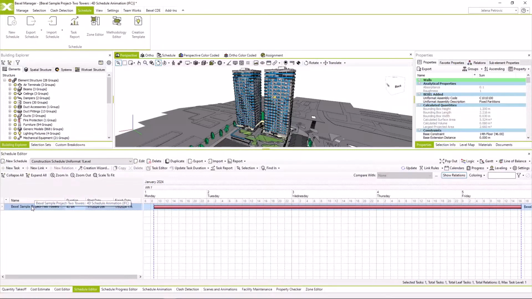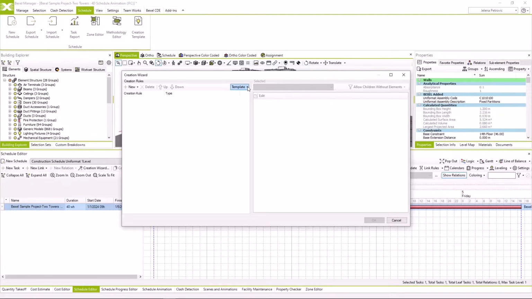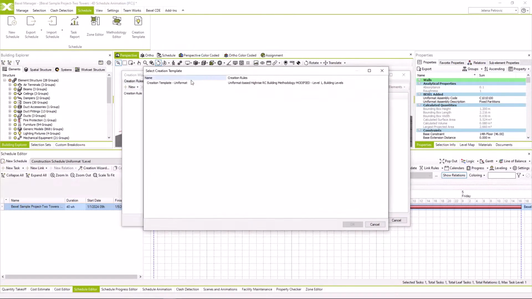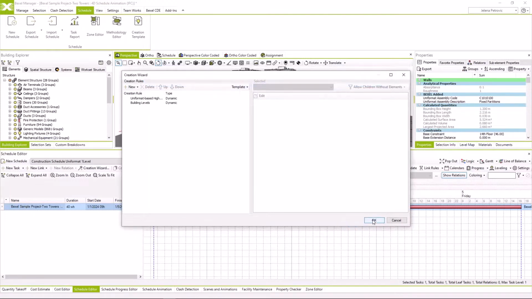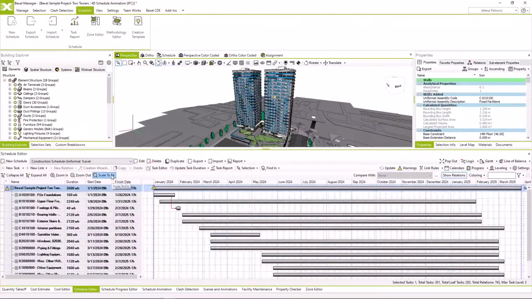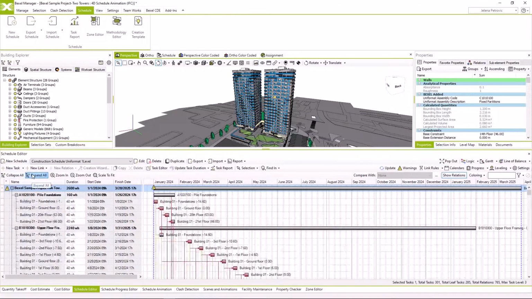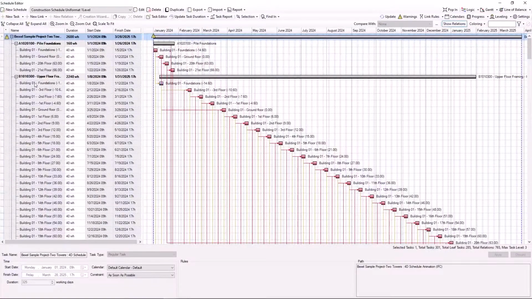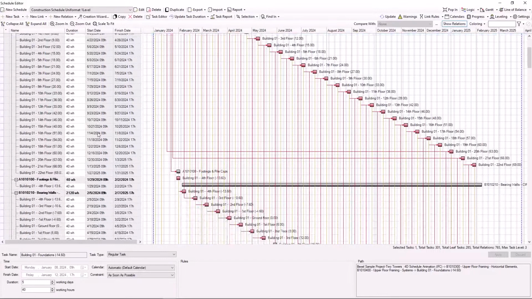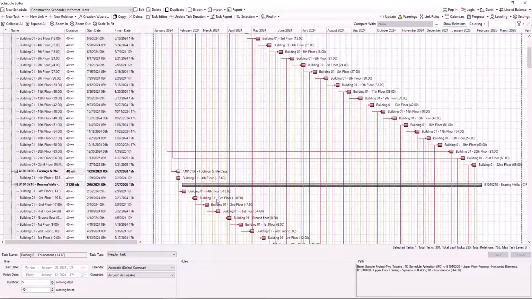Select the created task and go to the Creation Wizard. Here we choose to create our schedule from the previously created template. Click Load and OK. And here we go. Our schedule is created automatically. It completely reflects the previously defined rules. Let's pop out the window to see better what we have got. Here we see our schedule which is divided into tasks and subtasks related to our loaded methodology and the zones defined.